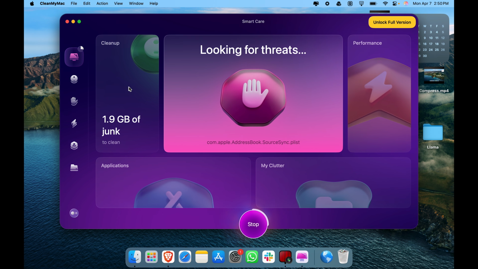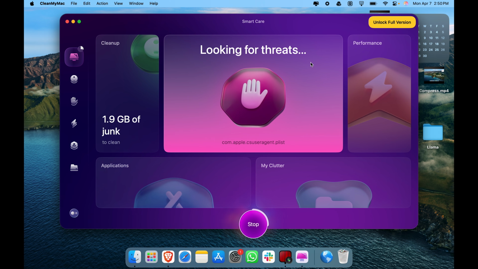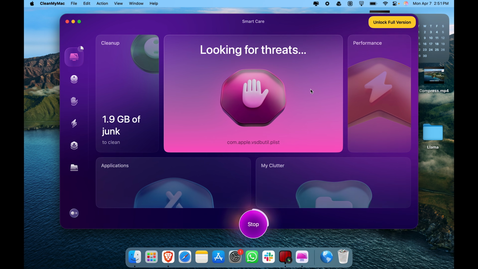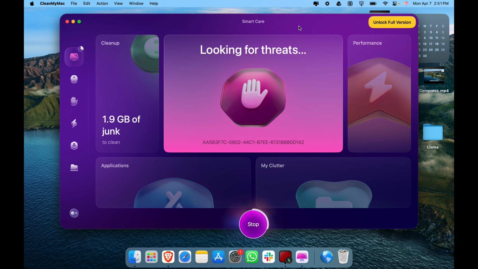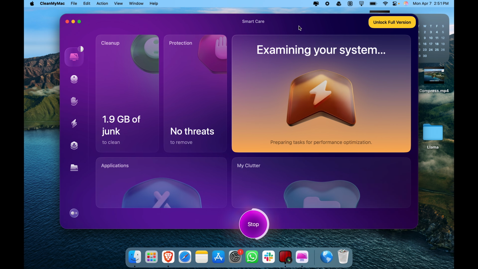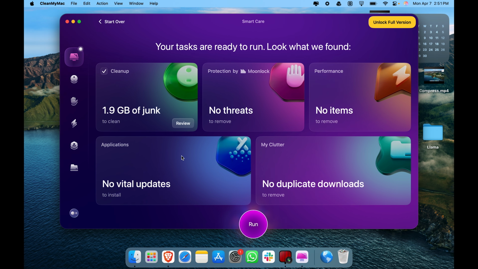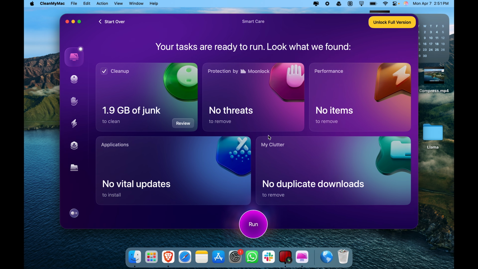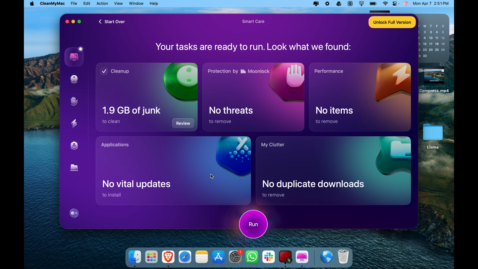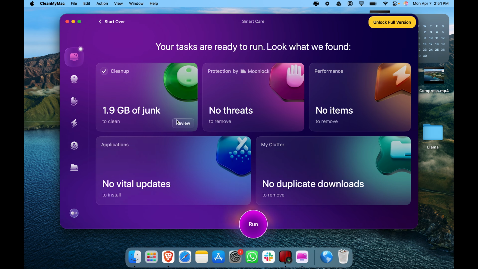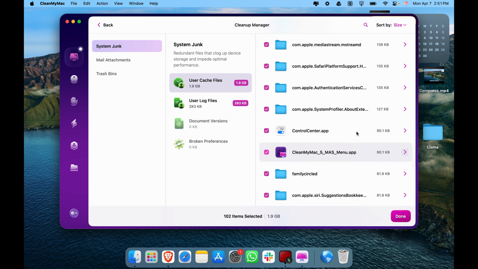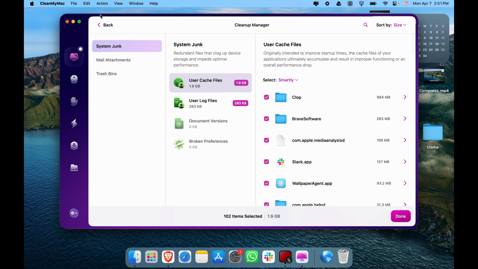It's going to look for junk. It's going to look for threats. It's going to make sure I can use the performance to the max with the performance mode. It's just going to take care of all the things, but it is a hassle that you have to download another app on the Mac. So here you can see I have about 1.9 GB of junk, no threats, no items for protection and performance, and I don't need to worry about anything. If I want, I can just review the junk that it's calling, and here you can see all the files that I don't need have been classified as junk.